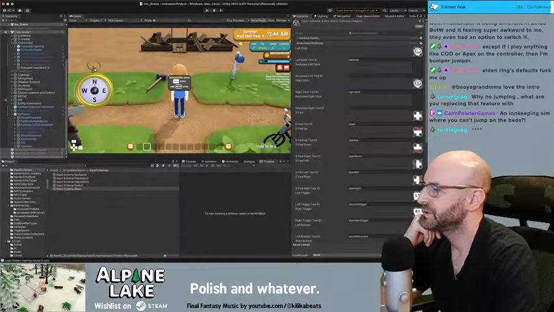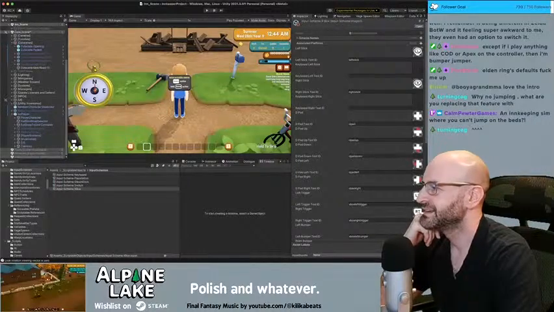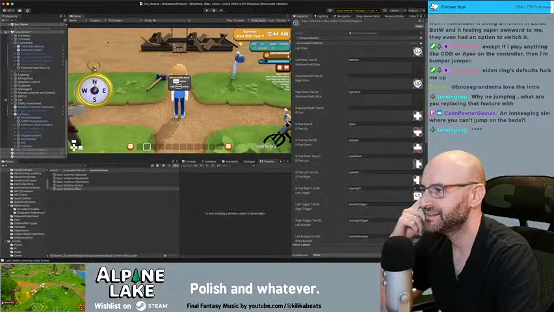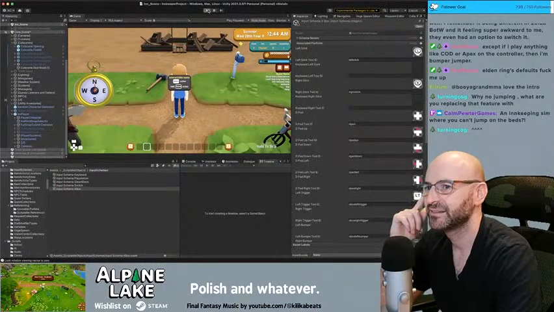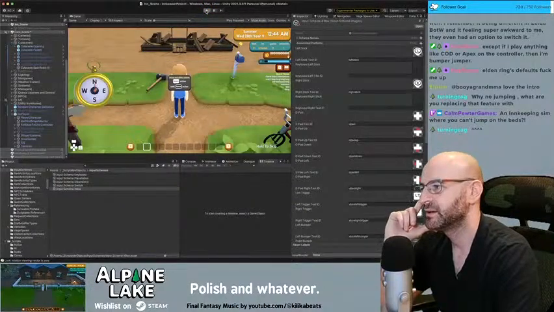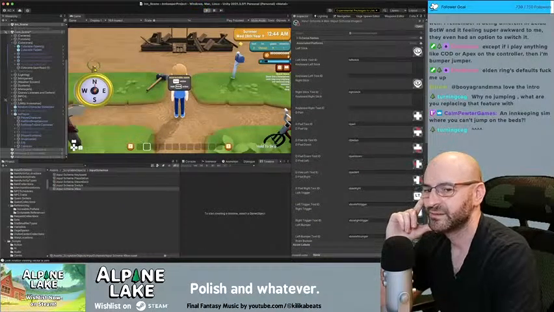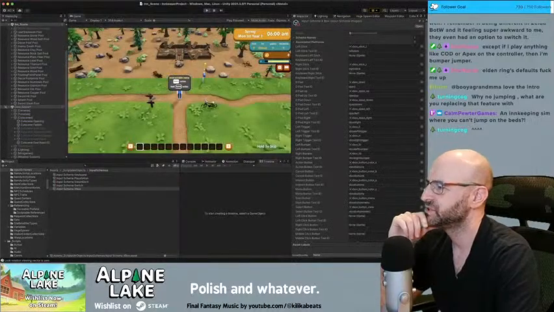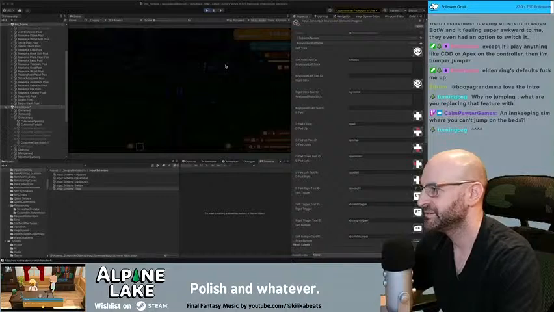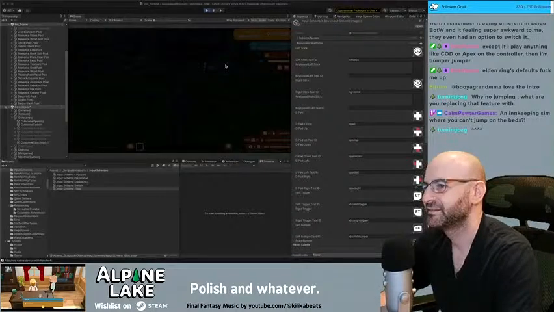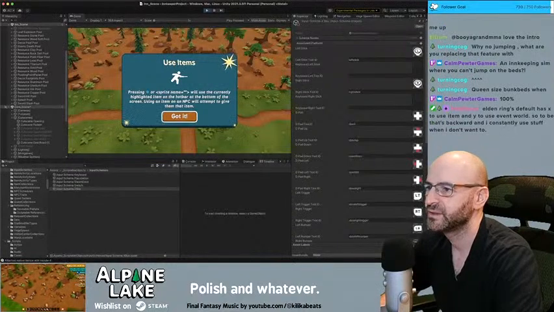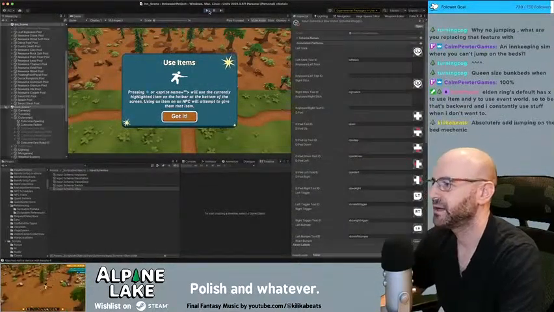An innkeeper sim where you can't jump in the beds? Damn. Damn, should I do that? Should I add a jumping on the bed mechanic? That's big. That's big, computer. Do I have a... I totally have a jump animation. I just don't implement it. Press X or sprite name. Why? Oh wait, no, I know why that one's busted.